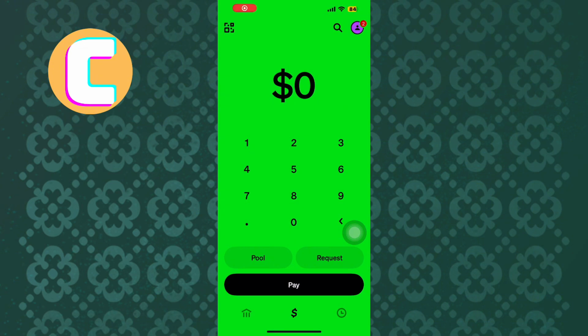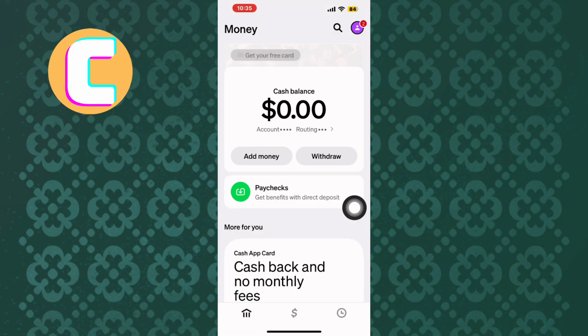This is the home page of the app. Next, tap on the bank icon at the bottom left corner of the screen. This will take you to the Money section of Cash App, as you can see here. On this page, you will see options that are related to money.